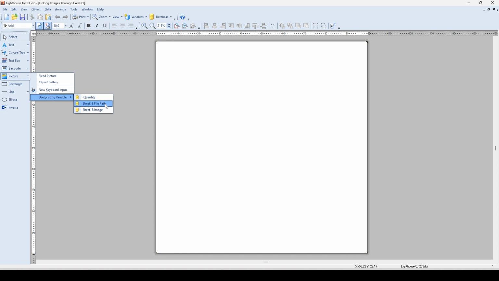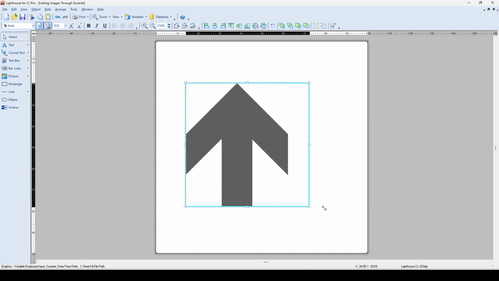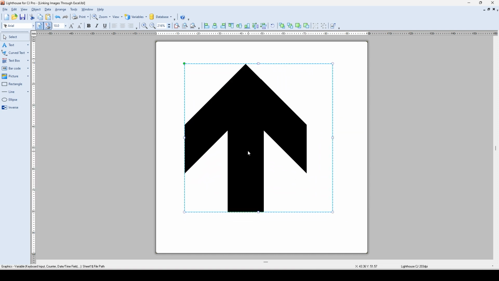Hover your mouse over this, and you should see your column header for whichever column contains your file path. In my case, I called it File Path. Choose this, and then click into your label, and then your label file will bring through the first entry of your spreadsheet as the image to view here. You can then resize it as much as you need.